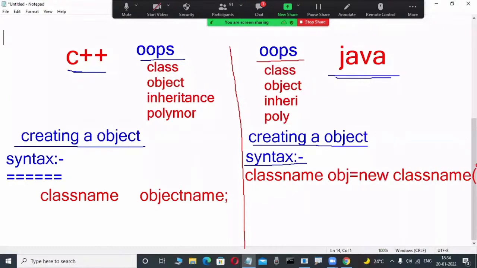Yes, observe here. So these two languages are syntactically different or the same? Different. Syntactically different. Conceptually, OOPS concepts are the same, but syntactically different. And functions are also totally different.